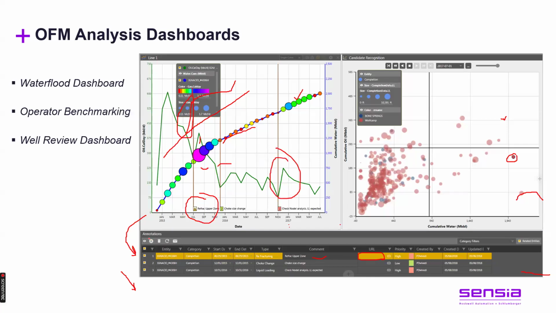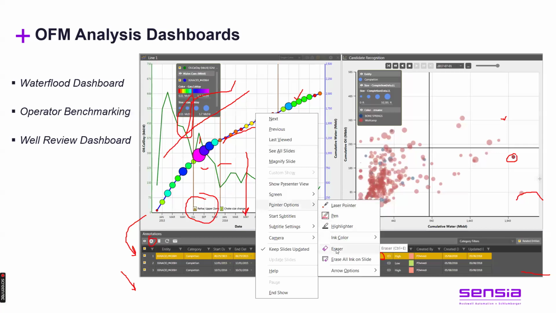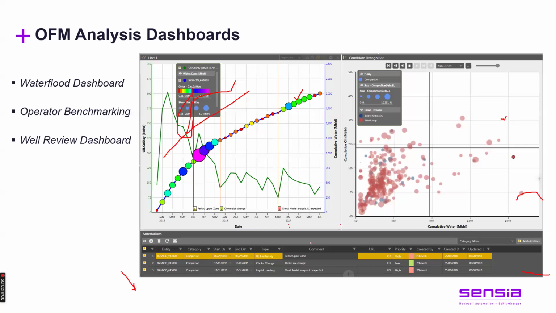The good thing is I can add my own interpretation with this plus. It will create an annotation here, take my name, and then take my note, take my document, take my interpretation, and save it. And this can be shared with the whole company. So you can do your well review online. You don't have to meet to do your well review, right? You can do it online, and then everybody can visualize.